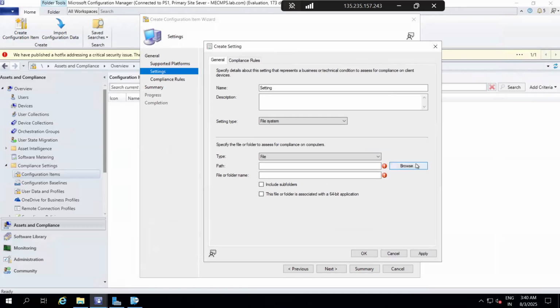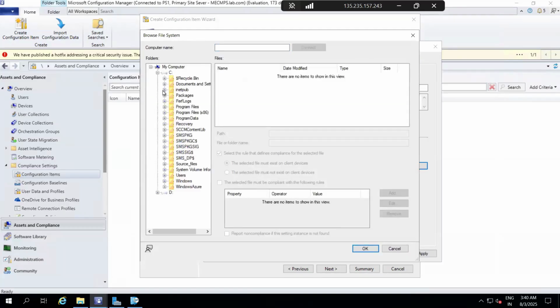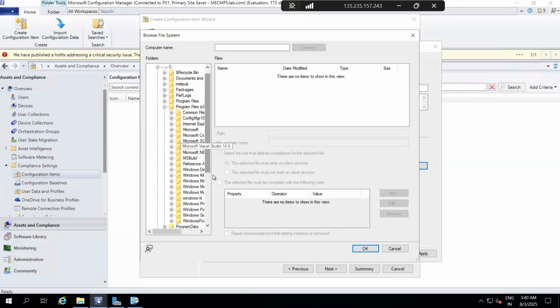Okay. Like in case of Firefox, you have to browse my computer, C drive. It would be there under Program Files x86.